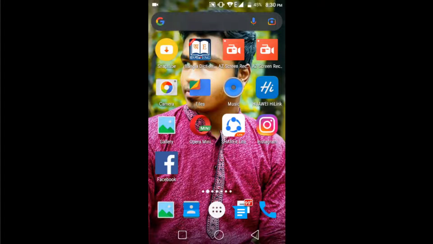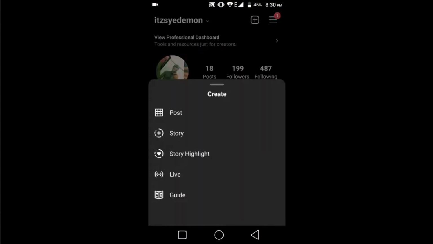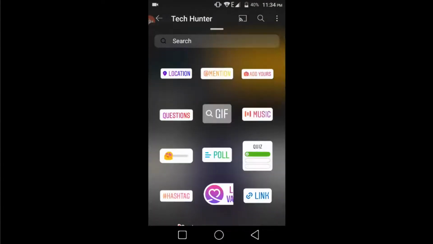To create an Addier sticker of your own, first of all update your Instagram application. Then open the Instagram application and begin creating a new story post. Choose a photo, then tap the sticker icon at the top. Select Addiers from the menu.